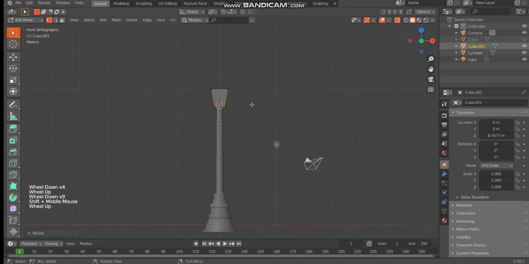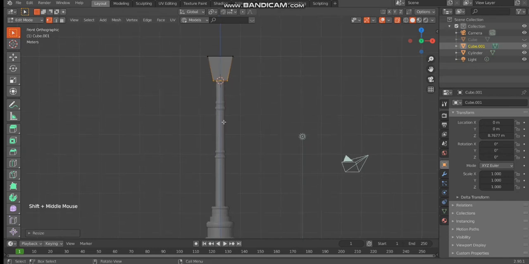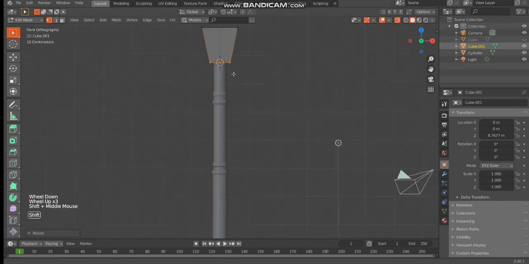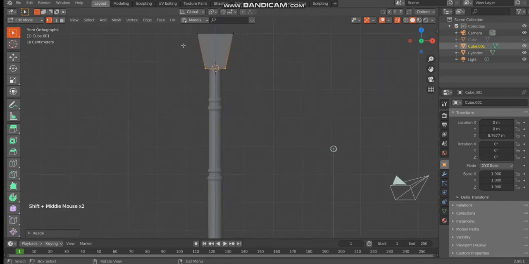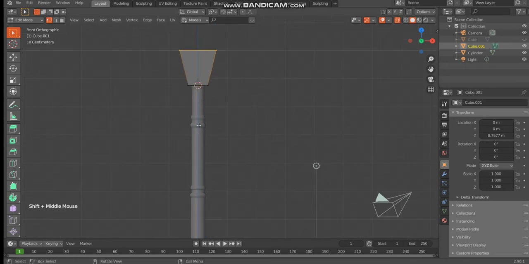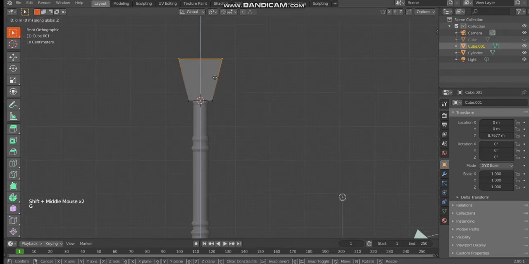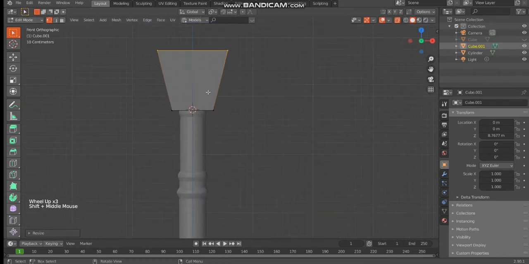Now check whether the top part of the lamp matches the ratio of the entire post. Since this time my lamp looks a bit bigger than the ratio that it should maintain, I am going to just G and then Z and then S it, scale it down a bit.